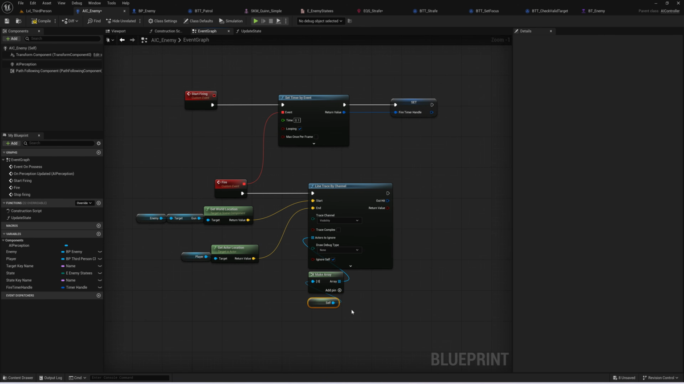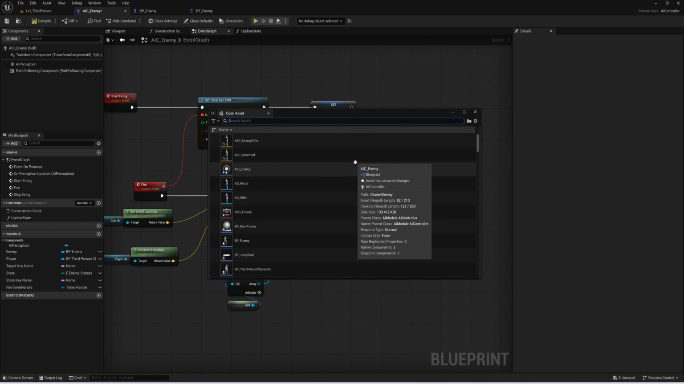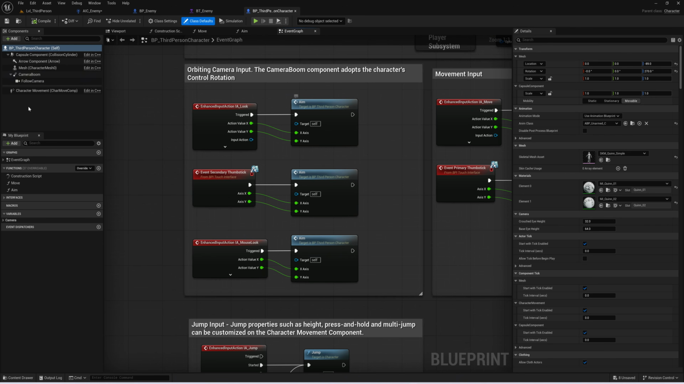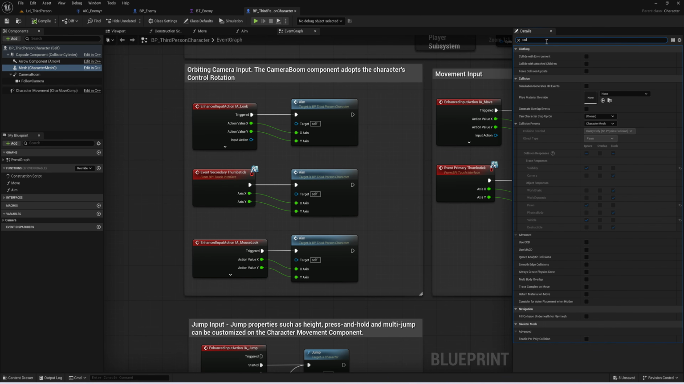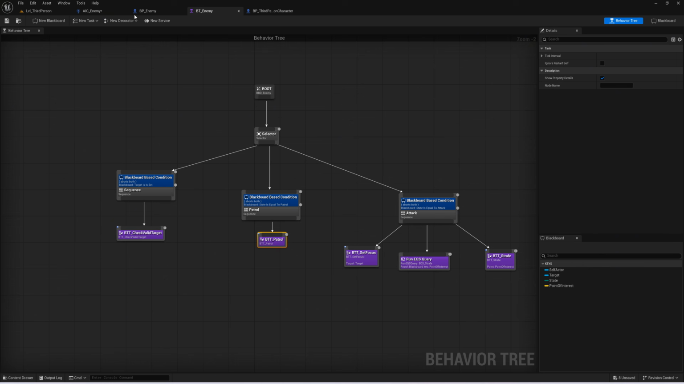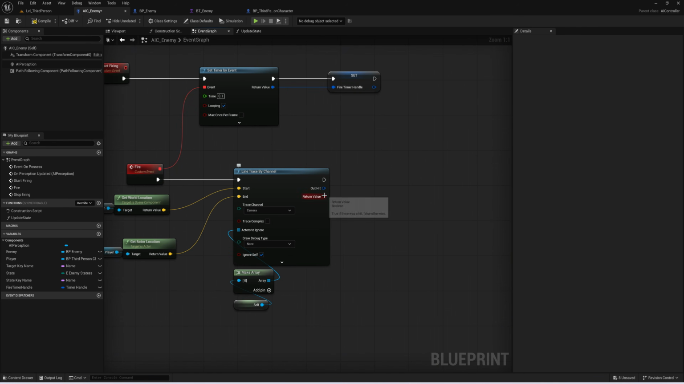Now if we ran this, I don't think this would actually work. I don't think we'd actually get a valid hit because of this trace channel. First of all, I'll close some of these tabs. We've got way too many open. There we go. If I just press Control P to open this up, by the way, and then search for BP underscore third person character, if you go to their mesh, collision, they have ignore visibility channel, which means if we try and trace them on the visibility channel, they're going to ignore it. So we're going to change the trace channel to camera so it hits them.